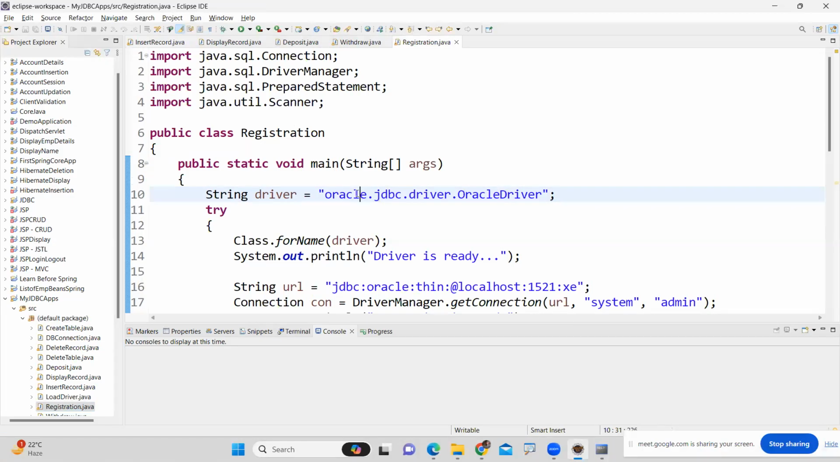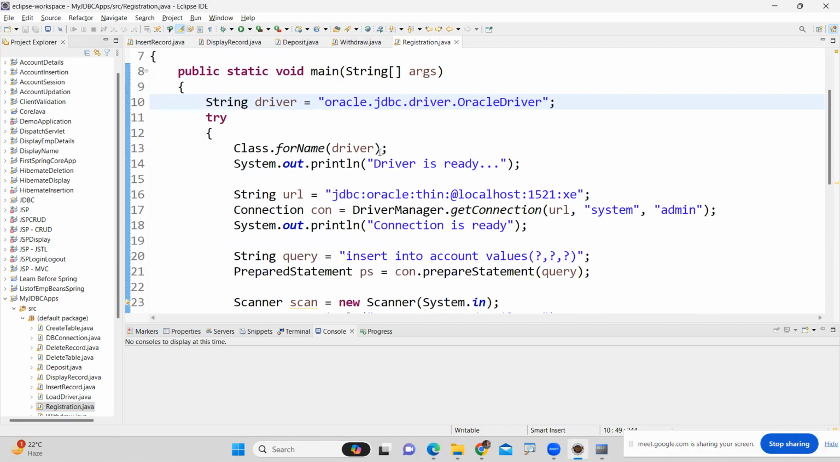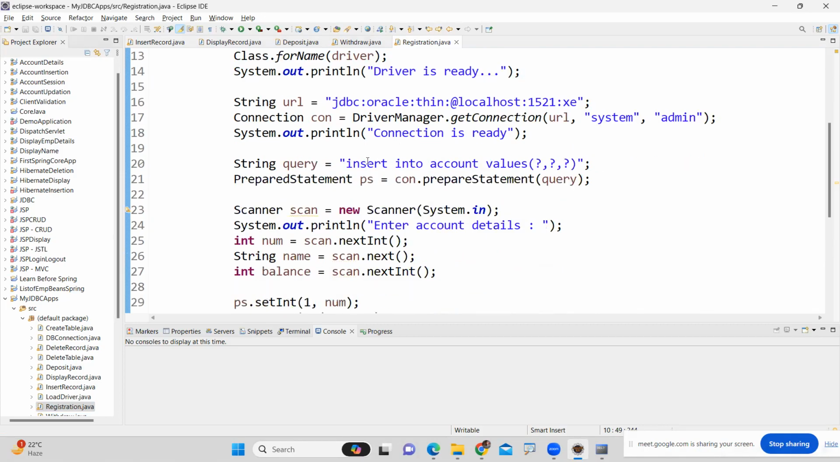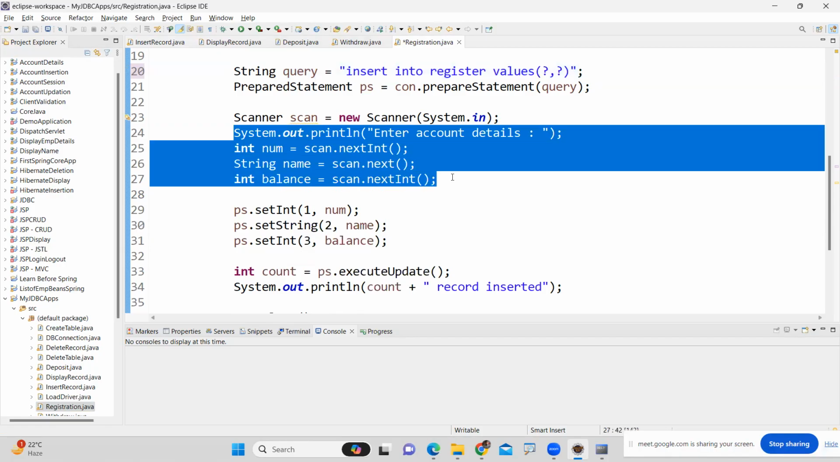And what we are doing here: first, loading the driver, establish the connection. Now here we are asking, insert into register values, username and password. But we should ask, so we are asking like this.